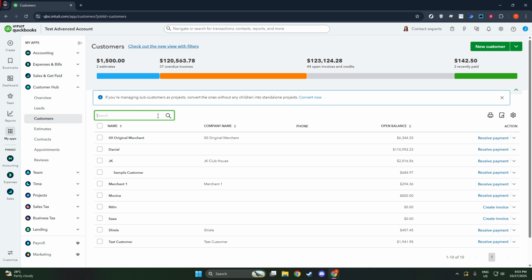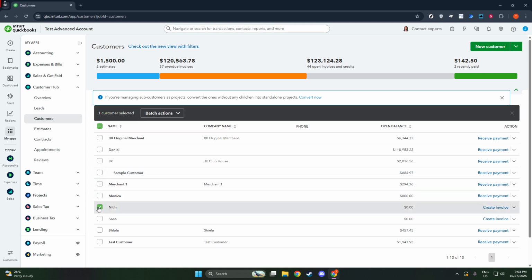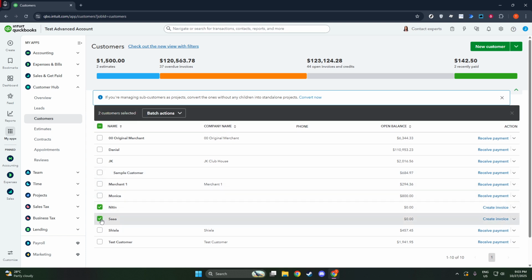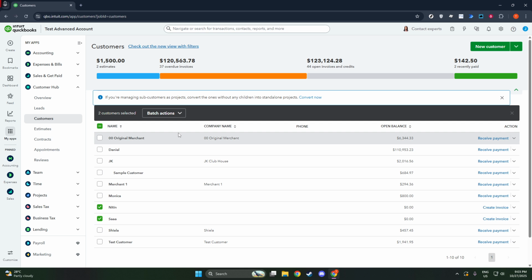Once you've selected the customers you wish to make inactive, navigate to the Batch Actions menu. This functionality is incredibly efficient, allowing you to perform actions on multiple entries at once, sparing you from repetitive individual actions. Simply select Make Inactive here as well.